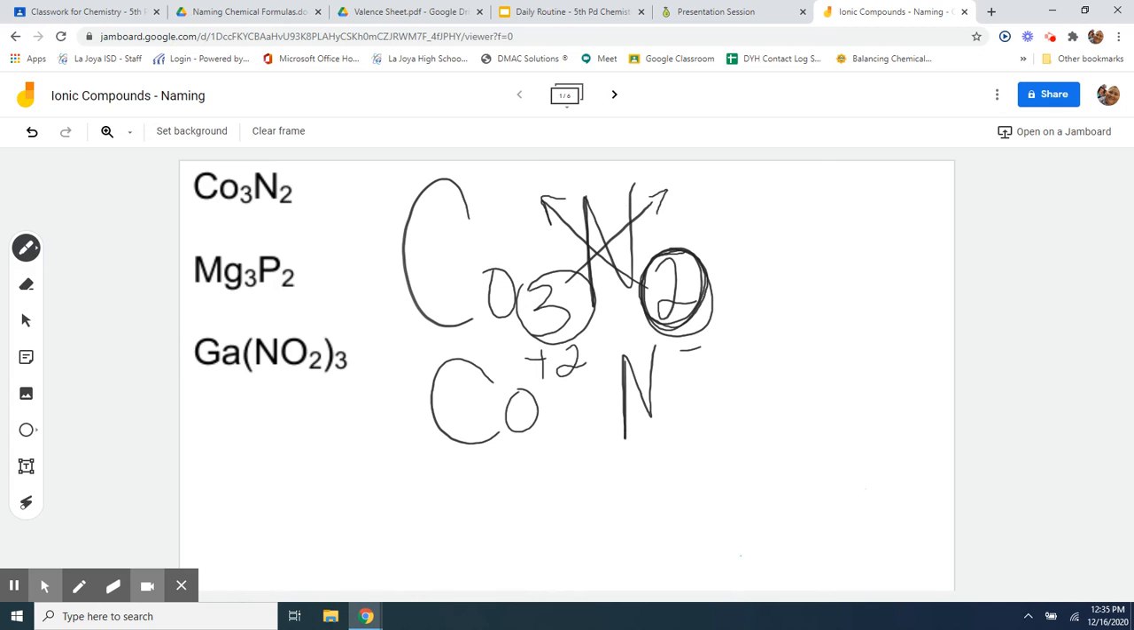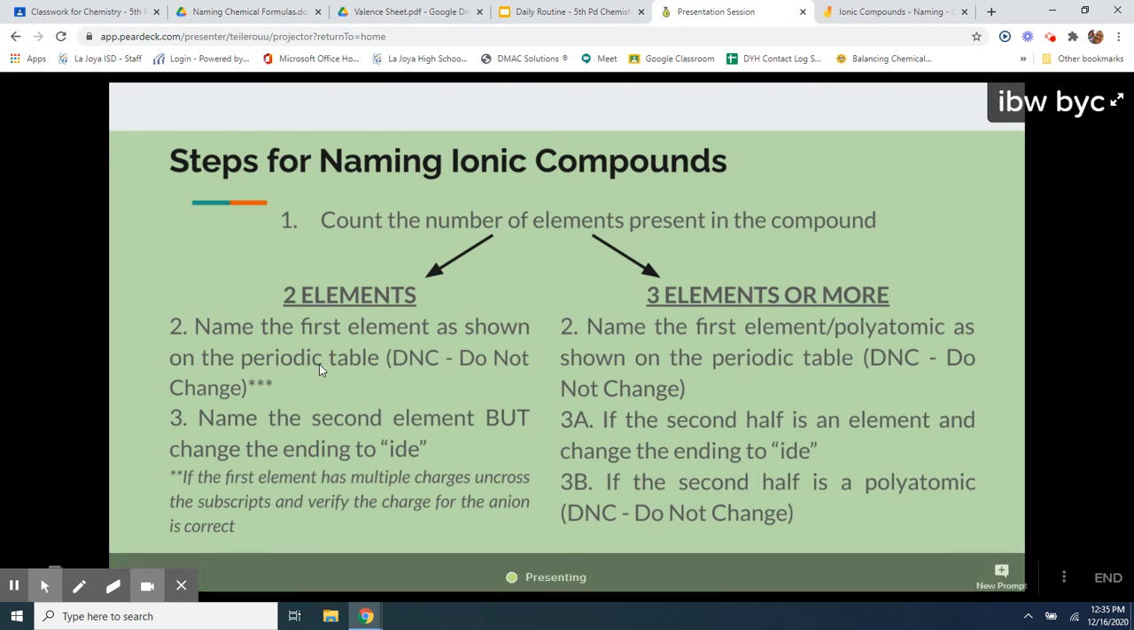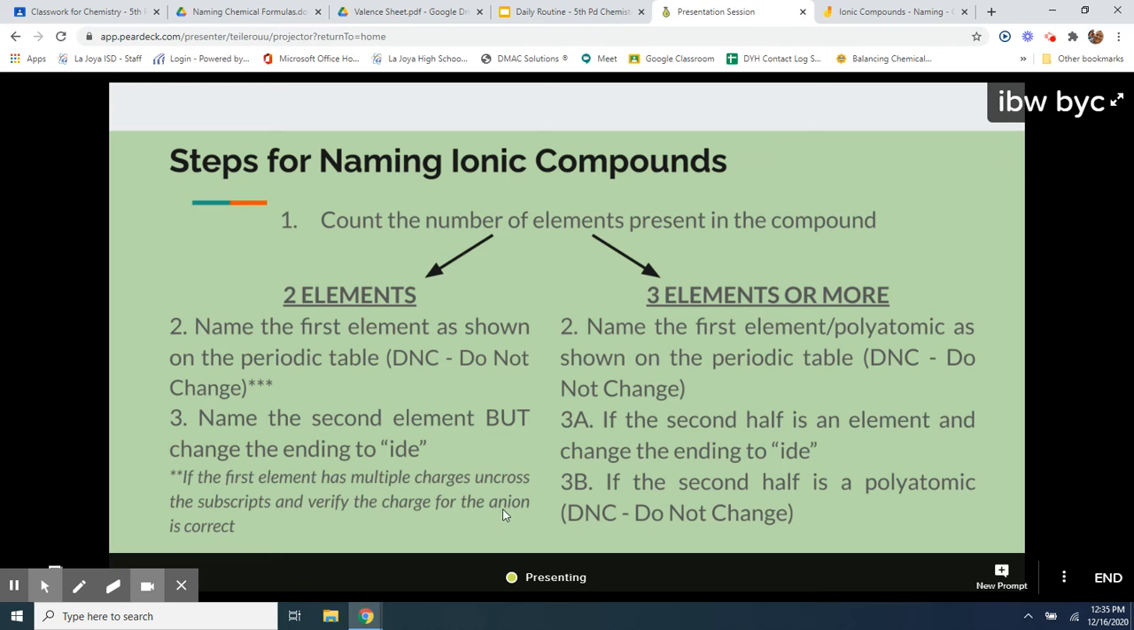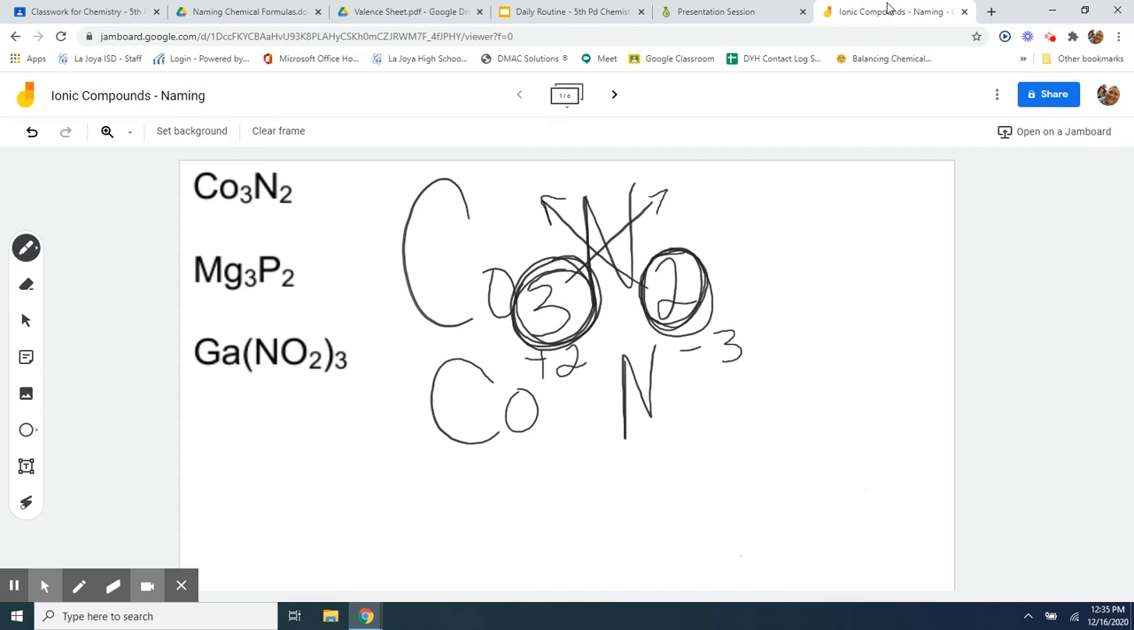A 2. What's the number that needs to uncross for N? A 3. Right? So what are you going to do? It says in the steps, verify the charge of the anion is correct. The anion is always the negative charge. Right here, this is your negative charge.